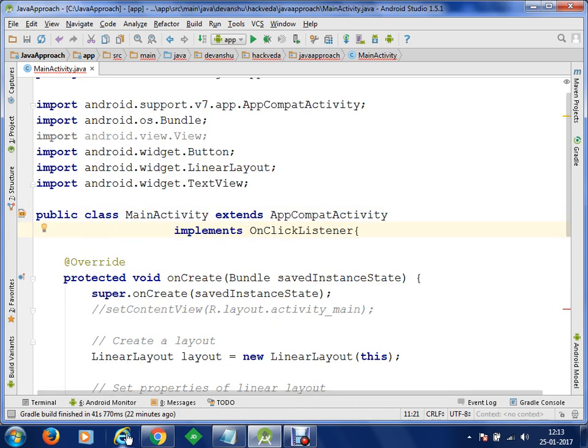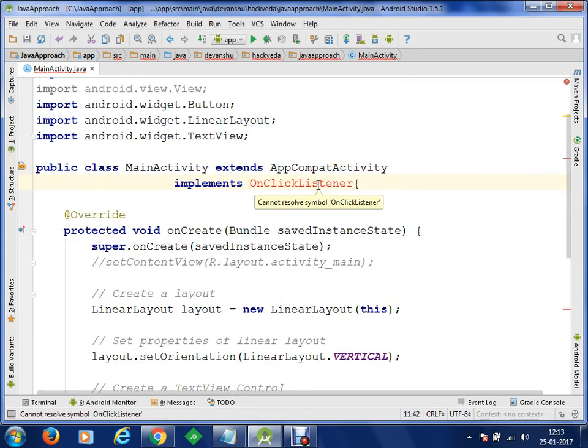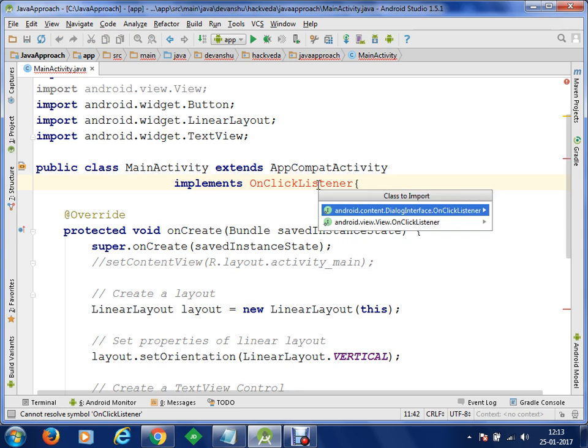इंप्लीमेंट करने की वजह से क्या होगा, इंपोर्ट कर लेंगे हम इसे Alt+Enter प्रेस करके. We are going to import the class. Okay, so I am importing android.view.View.OnClickListener.